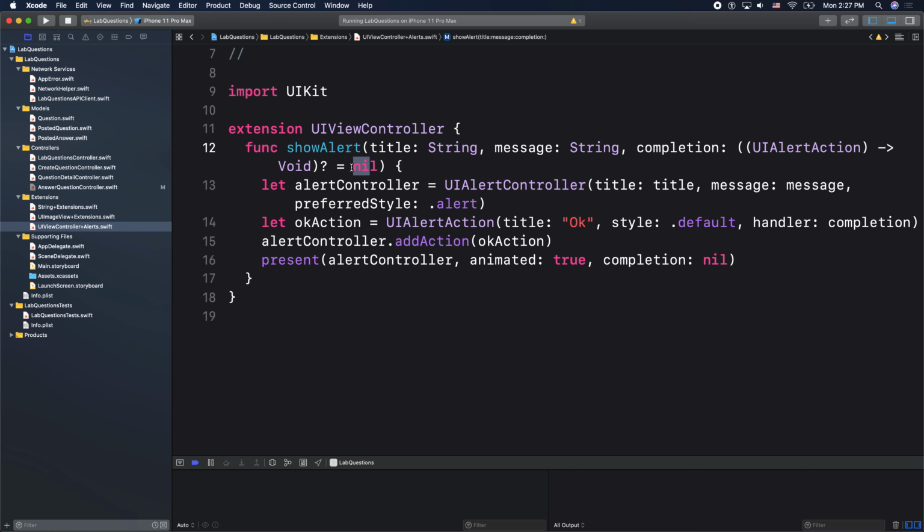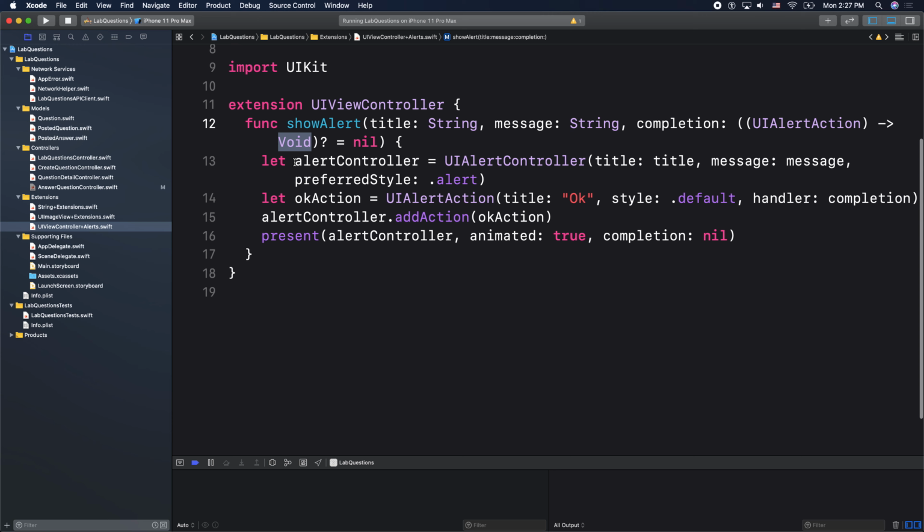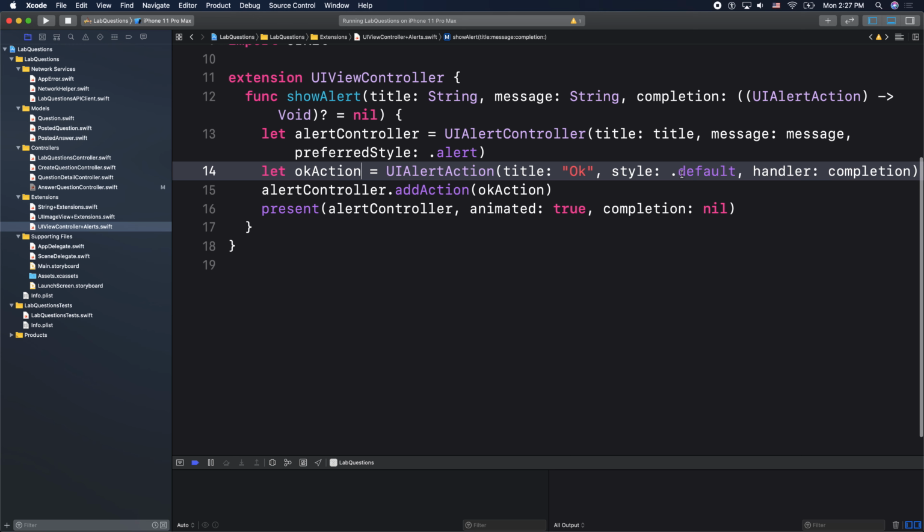The alert action returns void, it doesn't return anything, same as our escaping closures in our API clients. The only thing is what it does here, where it says handler on the OK action: when I click OK, whatever I passed in gets fired, gets called.